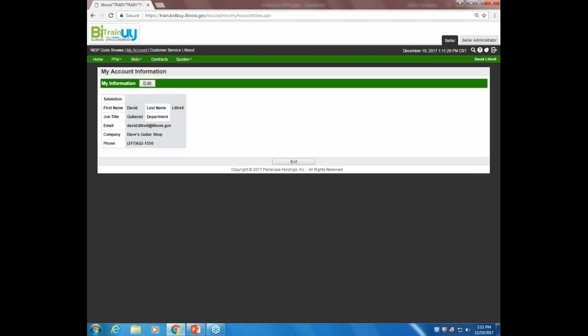The My Account function here is just your standard account information. I chose Dave's Guitar Shop as my dummy vendor. I always wanted to have a guitar shop, so there we go. One of the things I just wanted to point out here is that depending on the size of business that you have and the number of people who will be accessing the system, you may be a smaller business enterprise that has one seller administrator, and that seller administrator is also the seller within the system.